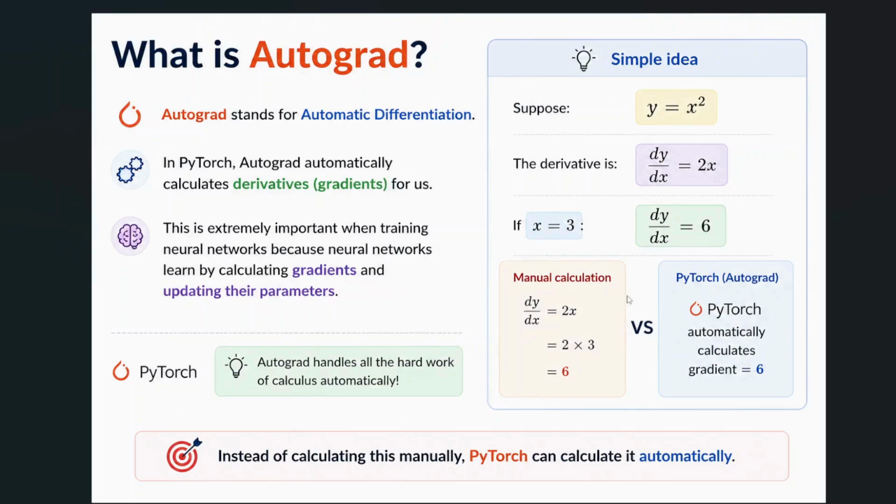parameters. For example, I have this equation y is equal to x square. The derivative of y is equal to x square will be 2x, right? So suppose I have x is equal to 3, we have done the calculation, and I got the derivative as 6. So we would do the manual calculation like this. But Autograd in PyTorch will automatically calculate the gradient, which is 6. So instead of calculating this manually, PyTorch can calculate it automatically.